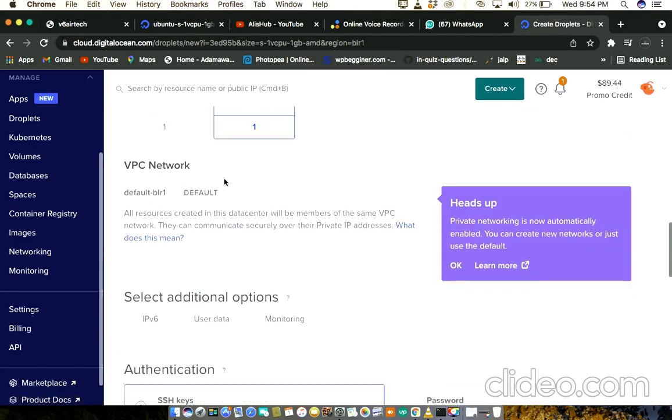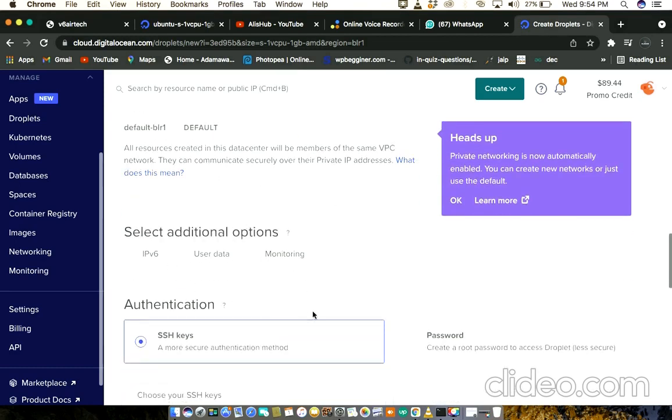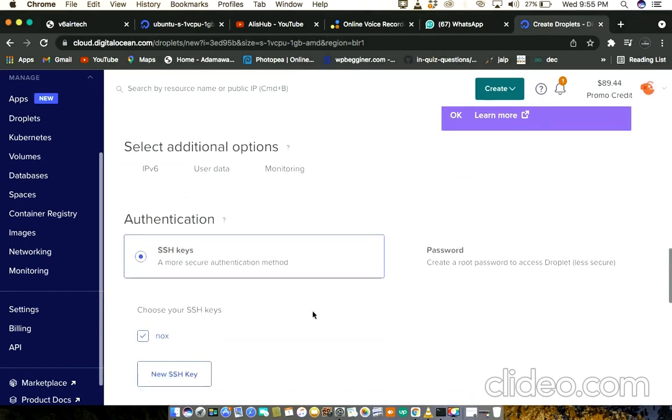Then here we can see VPC network. This one is just to create a data center that will be a member of the same VPC. Right, so select the additional options. We have IPv6, user data, monitoring. If you want to add all these functionalities, you can do it, but they are going to charge you for it.